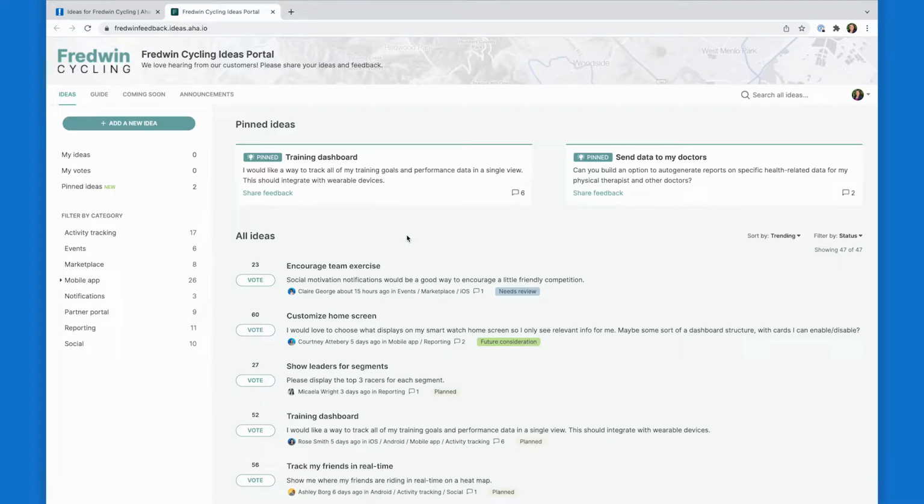Today, I'm going to assume that you already have an Ideas portal set up and you're using it to capture feedback from your customers and other key stakeholders. Now that you're capturing all of this great feedback, I'm going to show you how to take that just a little bit further to better understand the customers behind the ideas.